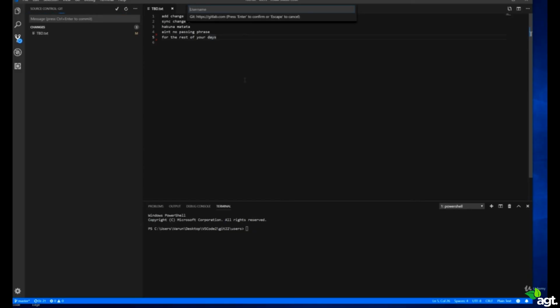So now it wants my username, then the password. You can configure SSH and bypass the username password issue instead of having it all the time. There, we've synchronized our changes, and the code's been pushed. You won't see any differences because I chose the remote, but you could have chosen any of the options.